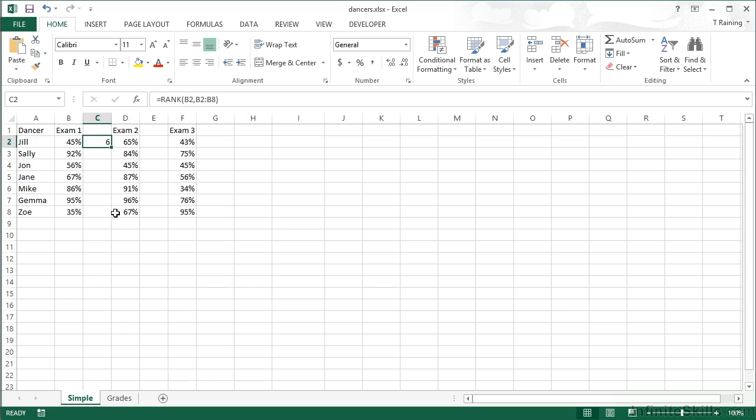We then want to replicate this formula downwards. Before we can do that, we need to do the clever little absoluteness. So B2 to B8 needs to be fixed. We can do that with our F4 keyboard shortcut. B2 doesn't need to be fixed because I want to be able to copy this formula downwards and for it to then rank the next person. So Jill is in 6th place, Gemma's in 1st, Zoe's in last, and everybody else is in between.